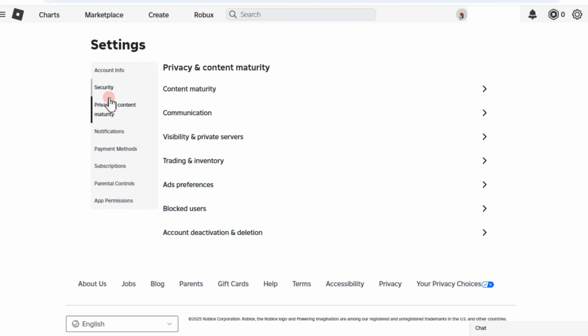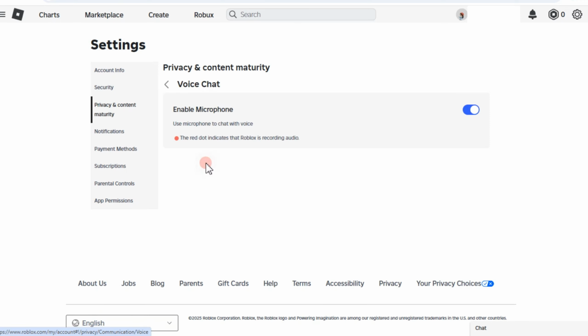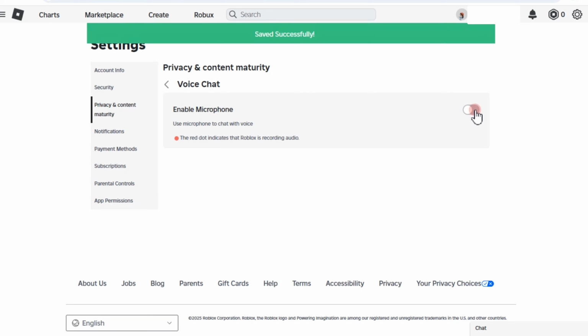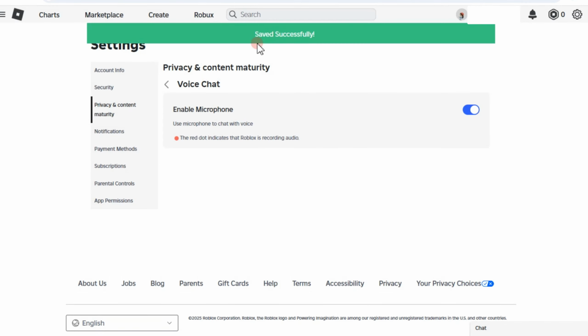Once your age is verified, you can go back to your Roblox account, go to privacy and maturity, go to communication, and you should see voice chat right here. In order to enable this, just turn this one on. And then you have to enable voice chat right here so that you can communicate with your friends here on Roblox. So that's how you enable voice chat in Roblox.